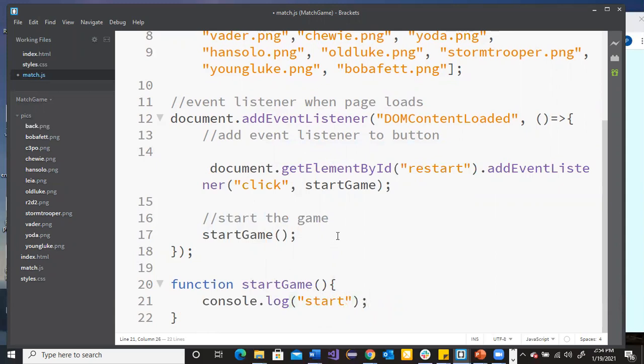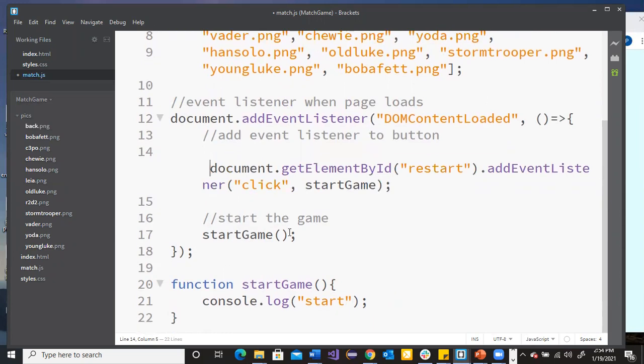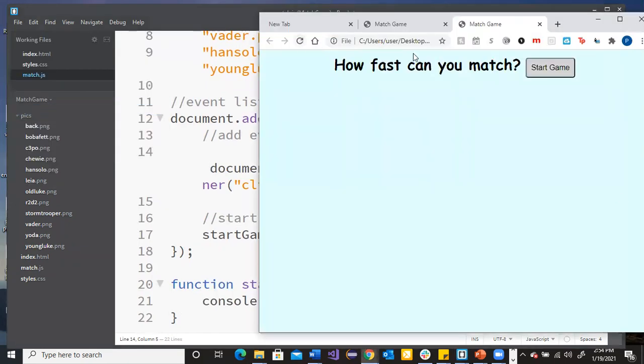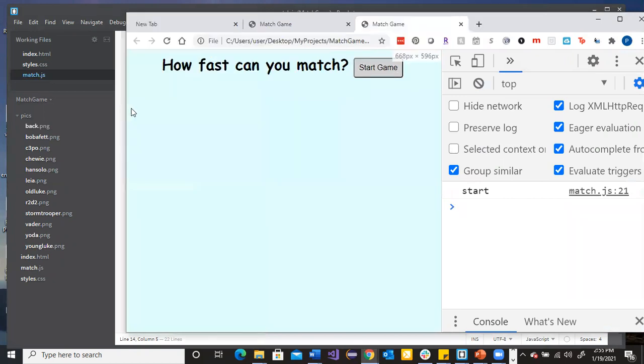So this is a good place to stop and test. When the page loads, we're going to set up this listener for the start button, and we are going to start the game. And anytime we click start game, we will get that. So let's make sure and save, and make sure and refresh the page. Let's inspect and open the console so we can see what's going on. And let's reload the page, and you'll see we see start here.